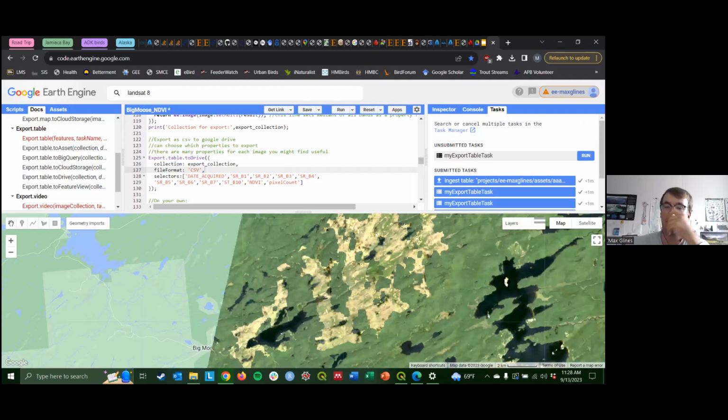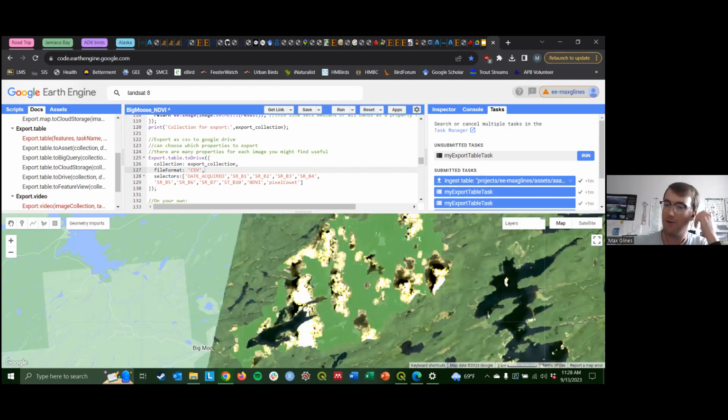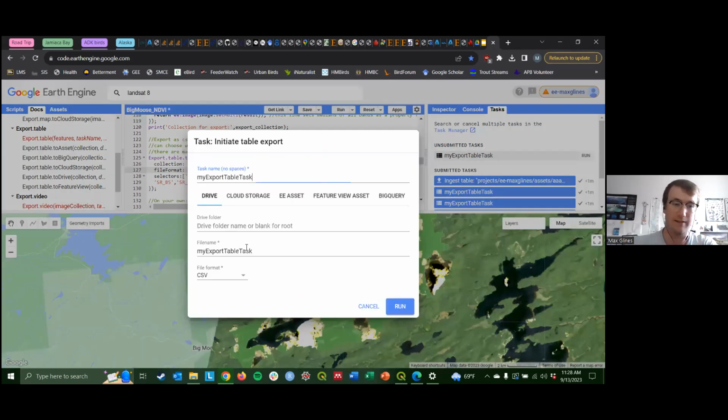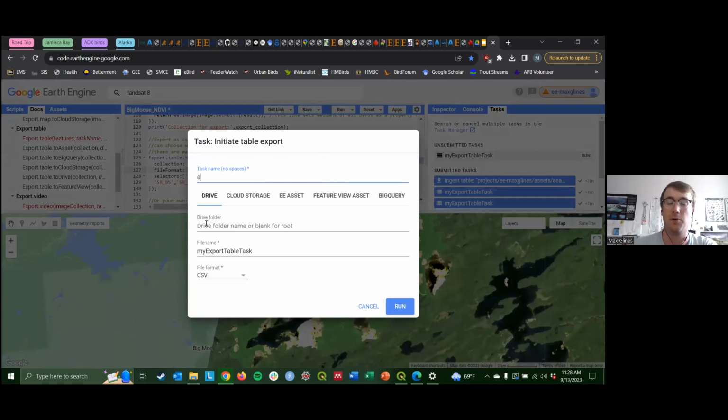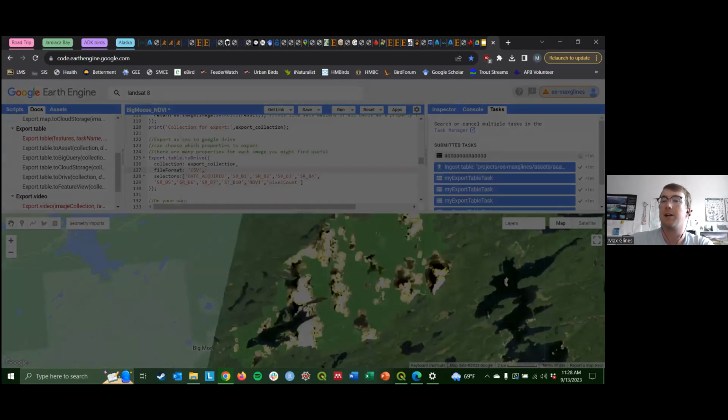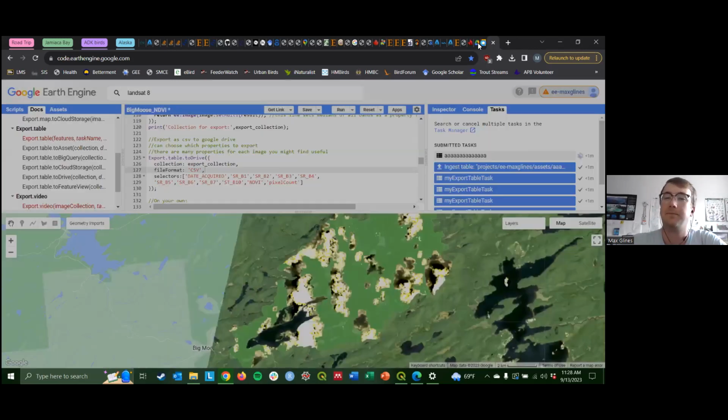So to get it to actually export, you have to go to the Tasks tab and run the task. So we're going to run it. You can name it whatever you want. And then you can specify which folder in your drive you want. You can name the file something. We'll name it example. So this will be saved in your Google Drive as example.csv. And then we run it, and it'll take a little bit of time. Once it's done, it'll show up in your Google Drive.